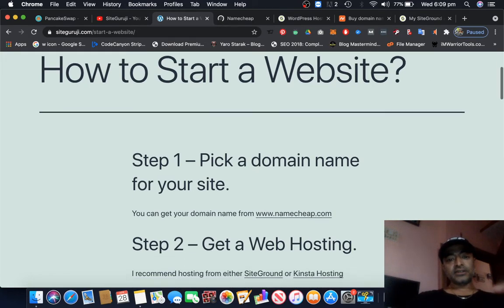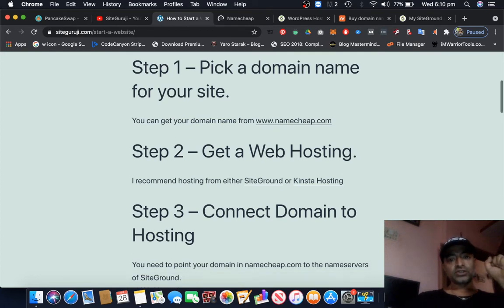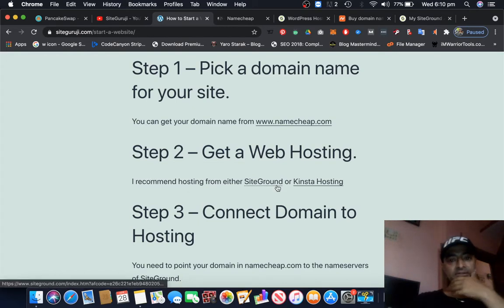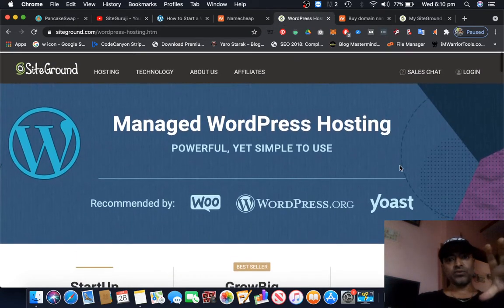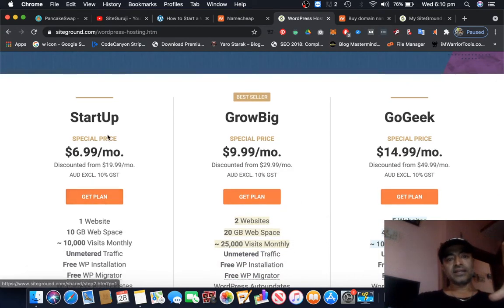Step two is we need web hosting. Web hosting is a service, a platform, where your website files sit. In this case, I recommend hosting from either SiteGround or Kinsta. Here is SiteGround managed WordPress hosting. You can go here and get any of these plans.